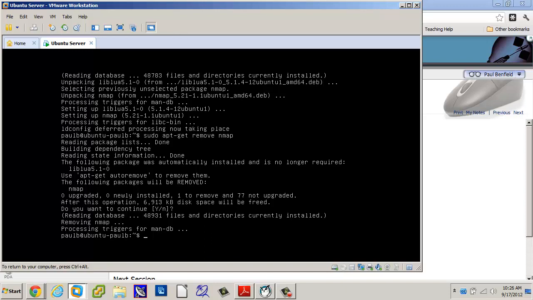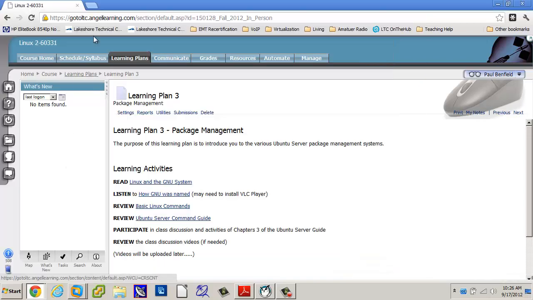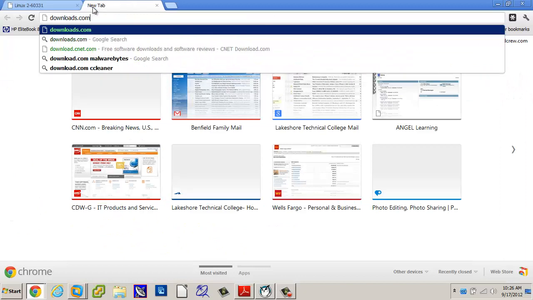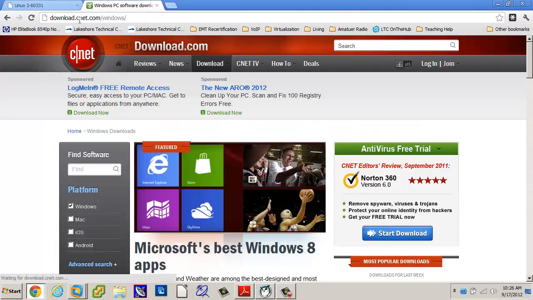A very, very rough similarity is... Anybody familiar with downloads.com? Nobody? It's by CNET. Okay, let's take a look at that real quick. If you go to downloads.com, it's actually download.cnet.com. Anybody? A couple people?